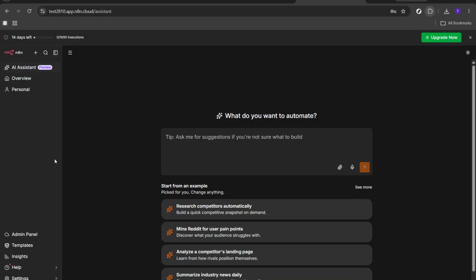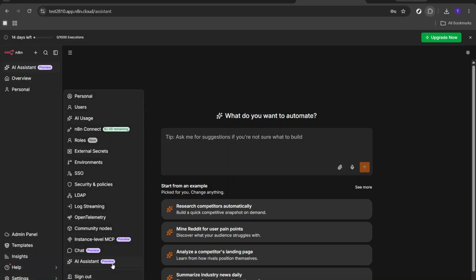Once you're in, the next step is to open the settings. You'll find the settings option located on the left sidebar of your n8n interface. The sidebar is your navigation hub in n8n, leading you to various features and settings. Look over there and click on Settings to get started.